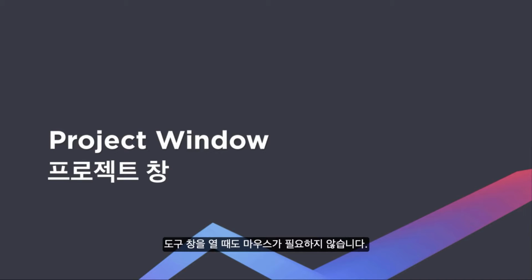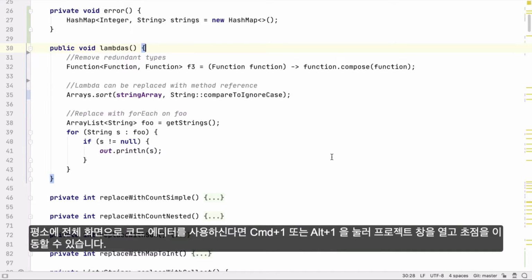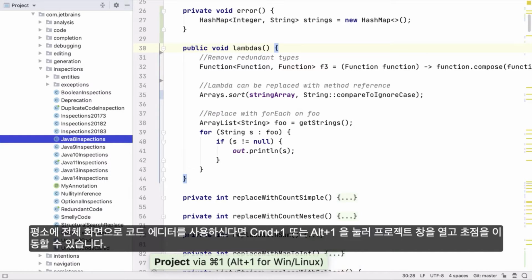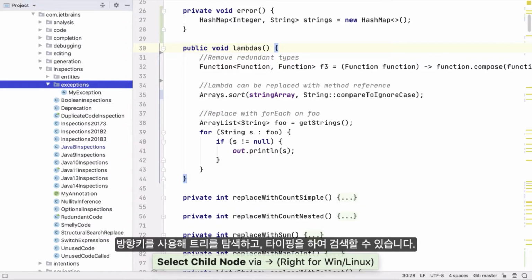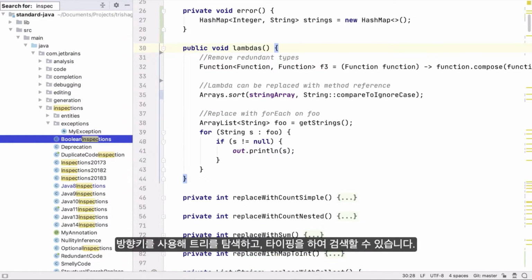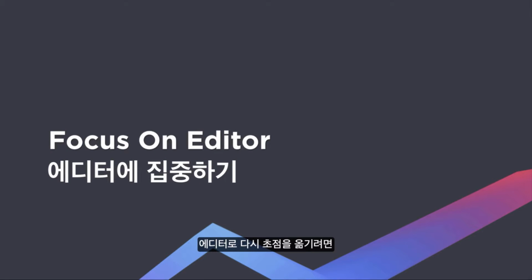We don't need the mouse to open tool windows either. Command and 1 on the Mac, or Alt and 1 on Windows, opens the project window. So if you usually have the code editor taking up the full screen, pressing Command 1 or Alt 1 will open up the project window and put the focus in there. You can navigate the tree using the arrow keys and search by typing. To put the focus back on the editor, press Escape.